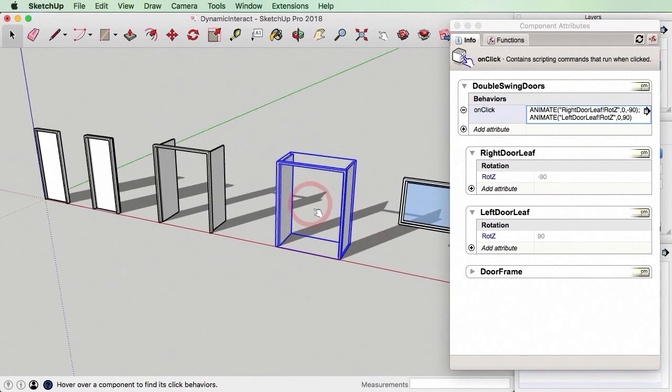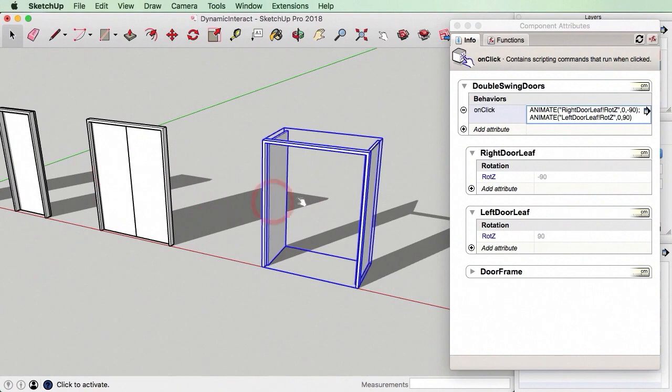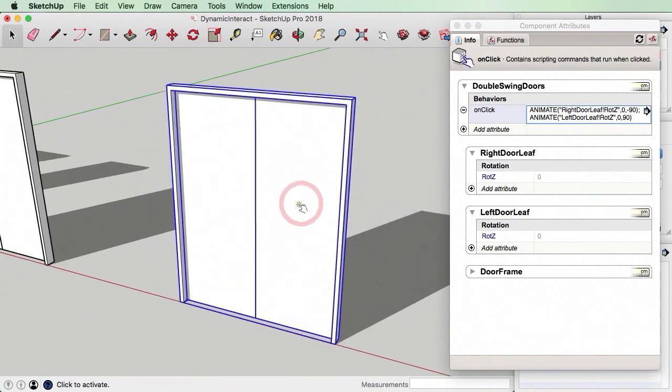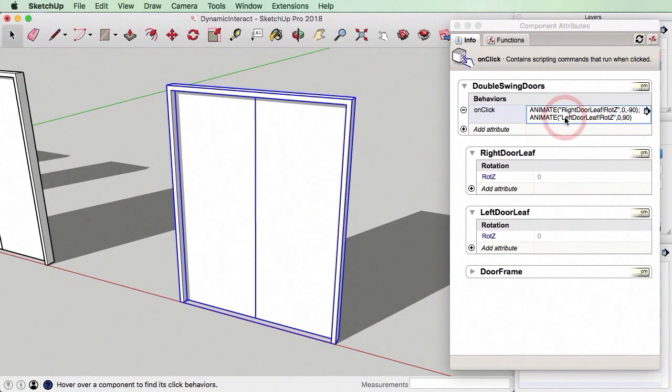Aha! Okay, oops, now I've made a copy of that one, unfortunately, but that's right. So you can see here, by having a parent component which has these two commands in it, separated by a semicolon, that allows you to animate two things together at once.